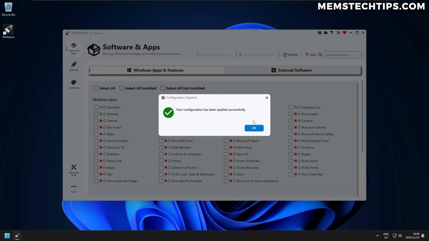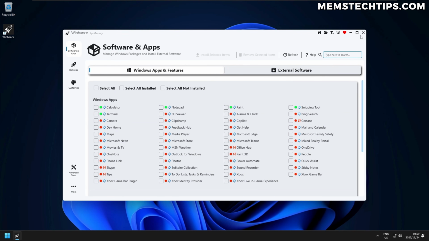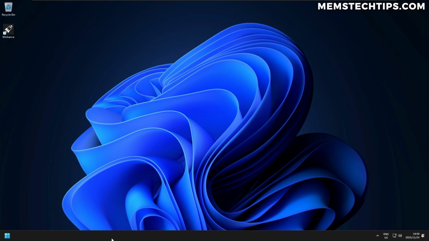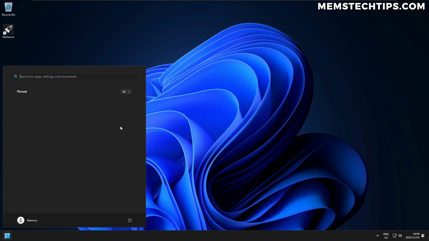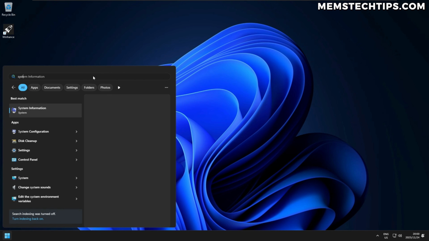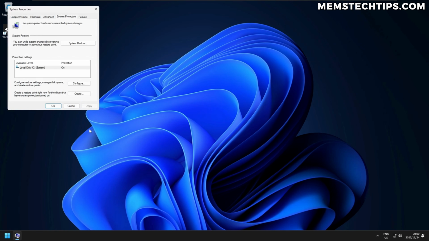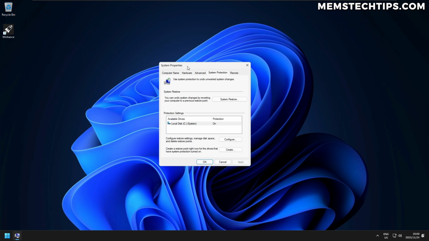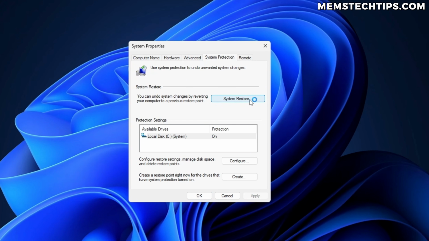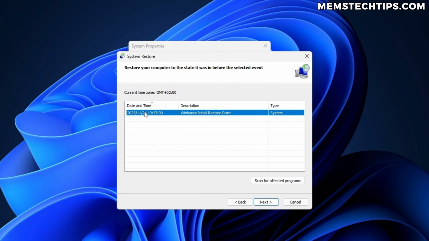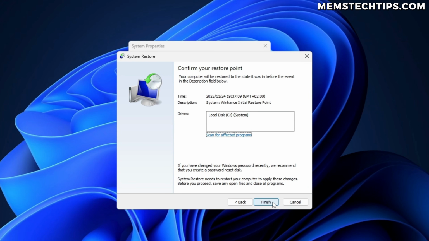Okay, so the config has been applied successfully, and you can see that the wallpaper has changed, and that the taskbar is clean and the start menu is clean and all of that. And we want to go back to the state it was in before. The first thing that I'm going to do is the system restore. So I'm just going to type system restore, and then we'll get this option that says create a restore point. If I click on that, we'll get to the system properties, and then you can open system restore up here, click on next, and then you'll have this restore point, which is called Winhance initial restore point. So I'm going to select that, then click on next, and then click on finish.